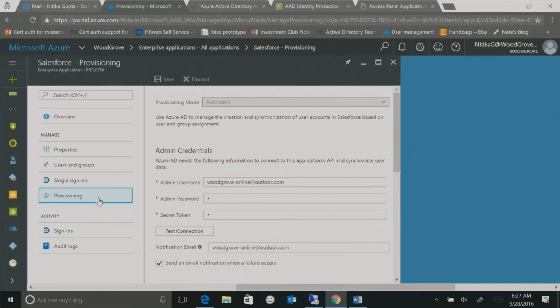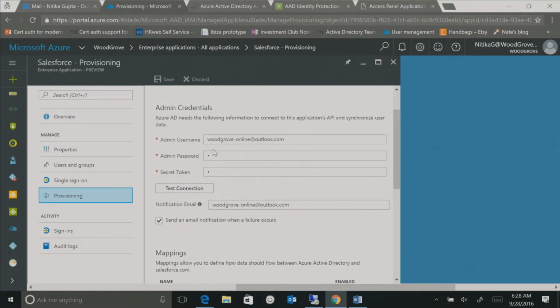Every time you add a user, like Jessica, whom we added through the HR system, she gets provisioned in Azure AD, but she also gets provisioned in the SaaS application of choice. So she gets provisioned in Salesforce in this case. Just like single sign-on, provisioning setup is straightforward as well. You just need to provide the admin credentials that you could get from Salesforce, test the connection, and hit save.